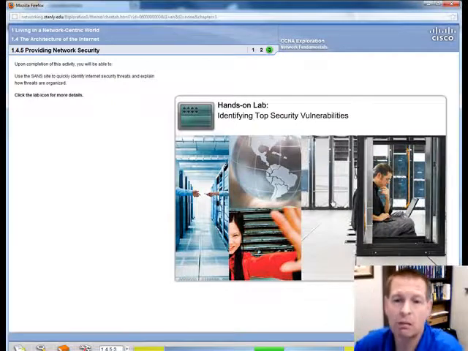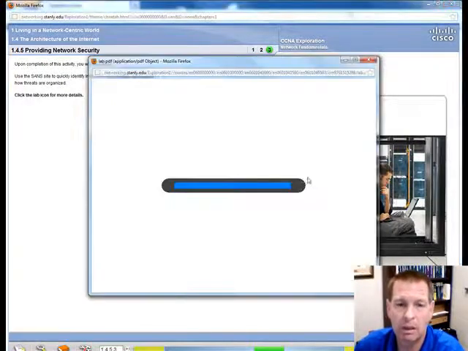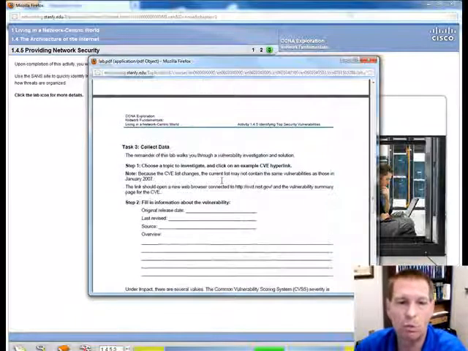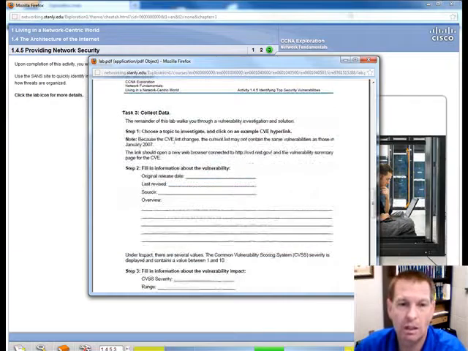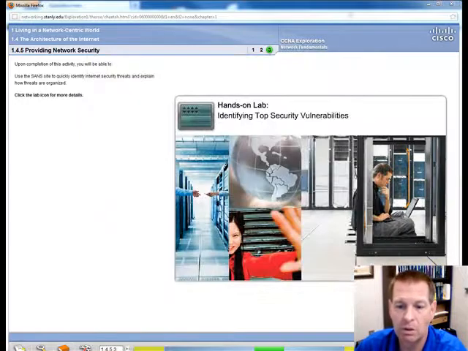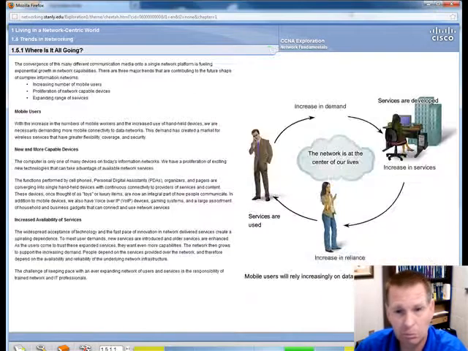And then we do have a hands-on lab. And here's the neat thing. You can actually click here and pull up the hands-on labs. This lab has them go to SANS and look at the top 20. It also has them look at the common vulnerability and exploits library to see some of those. Very good lab for your students to do. And they are in the lab manual for students.